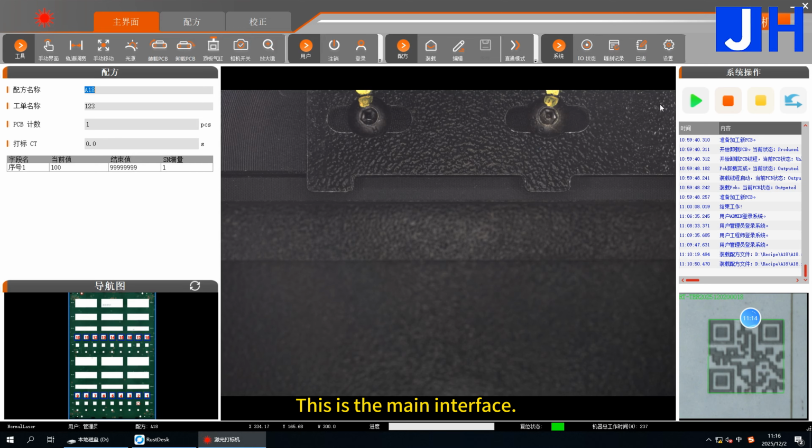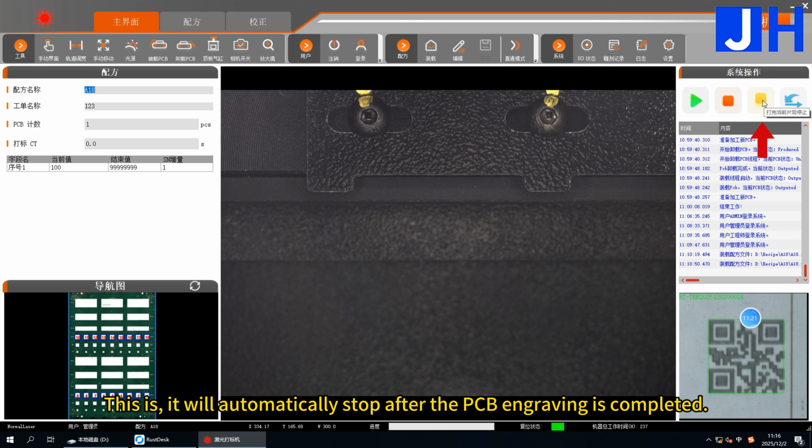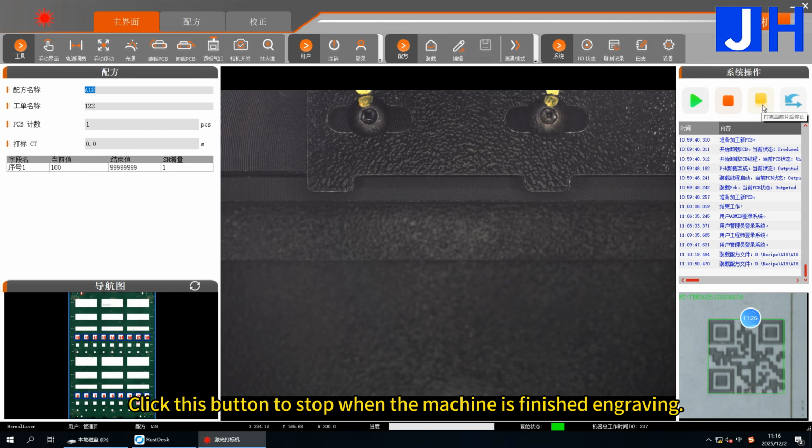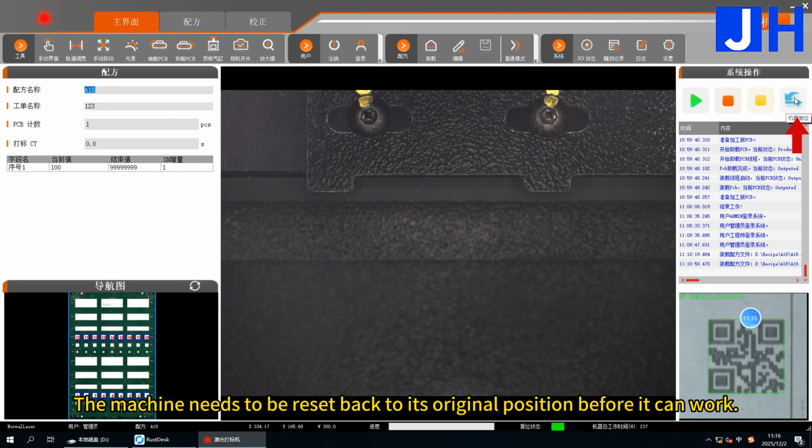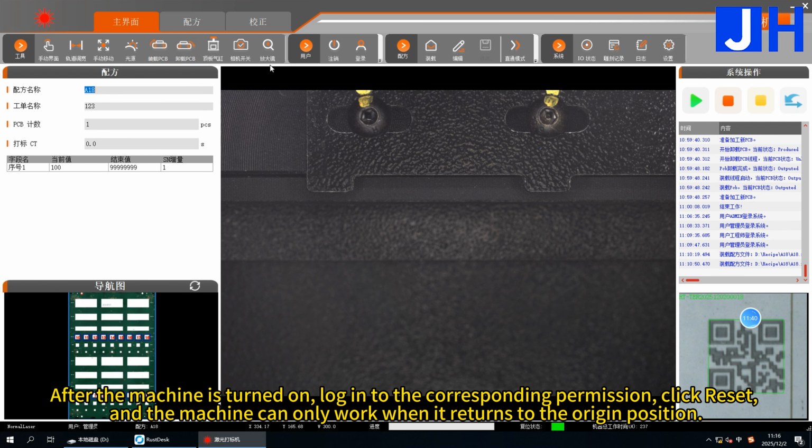This is the main interface. This is start, stop, 1 cycle stop. It will automatically stop after the PCB engraving is completed. Click this button to stop when the machine is finished engraving. This is reset. Every time you log in, you have to click this reset. The machine needs to be reset back to its original position before it can work. After the machine is turned on, log into the corresponding permissions, click reset, and the machine can only work when it returns to the origin position.